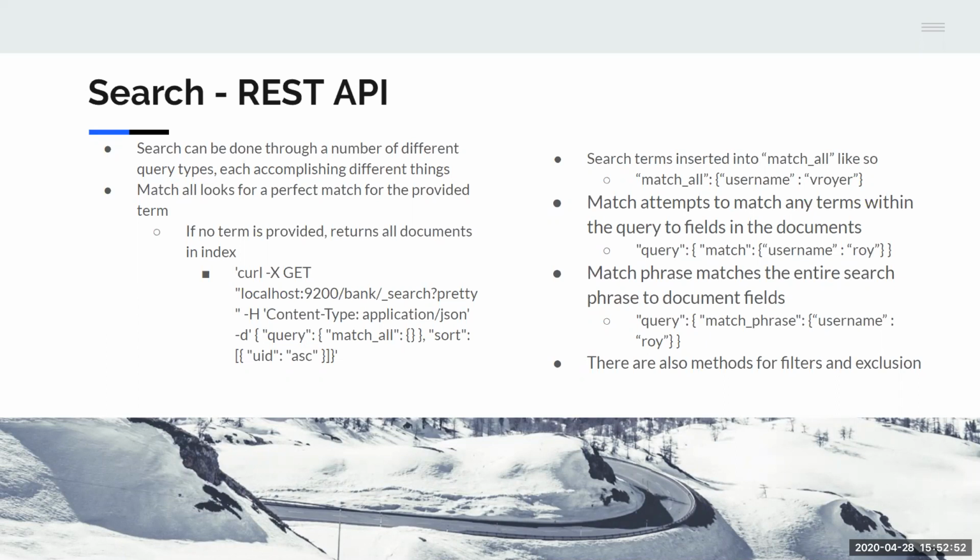Match is a different query, which just attempts to match any term within the field to the fields in the documents. So in this case, we can put in partially what the field is, or we can even put in several terms in a single statement, not separated by commas, and it will search for any or all of them within the username field. So if we searched for Roy, or if we searched for Roy space ER, it would search for both of those words essentially within the larger field username when you run this query.